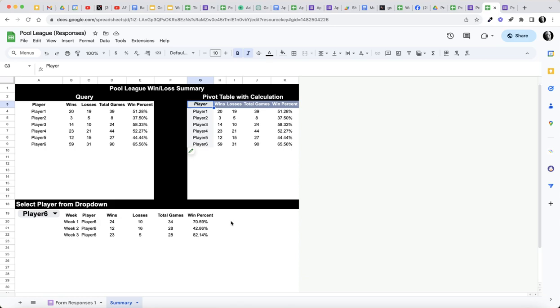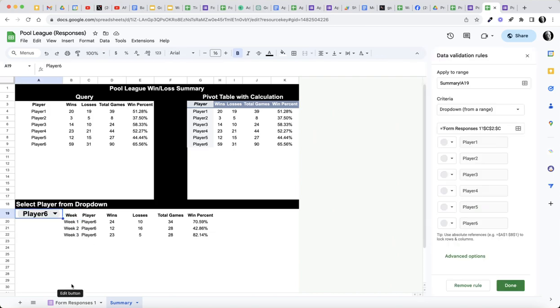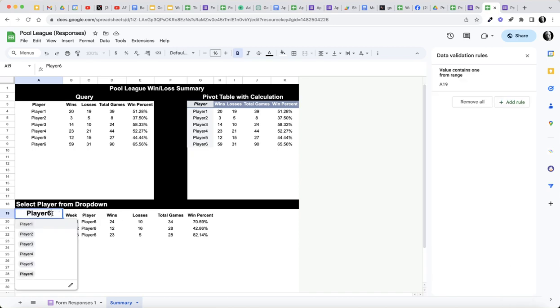So that's the pivot table, and then down here I did another query so that you could use a drop-down menu. This is actually a validation. If we take a look at it, it's just a drop-down of C2 colon C. So as I add new players, they're going to show up in my drop-down list. And then I can switch between any particular player, and as this builds out, you would see how a different player is doing over the different number of weeks.